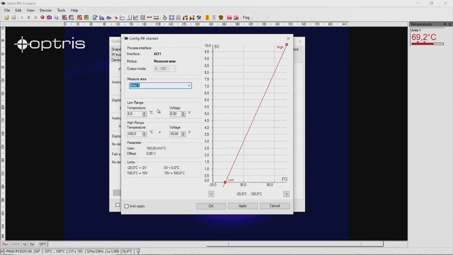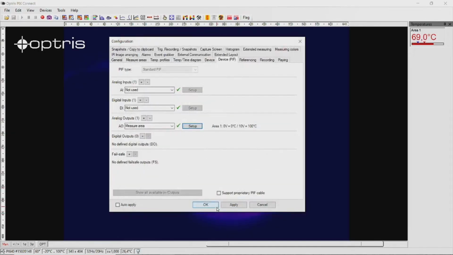I defined the minimum voltage output of 0 volt and the maximum output of 10 volt. So for 0 degrees C, I have 0 volt. For 100 degrees C, I have 10 volt as output signal. Go to Apply and OK. Here you can also go to Apply and OK.